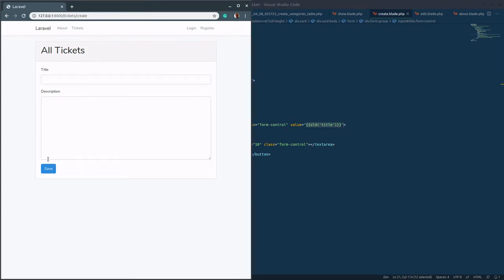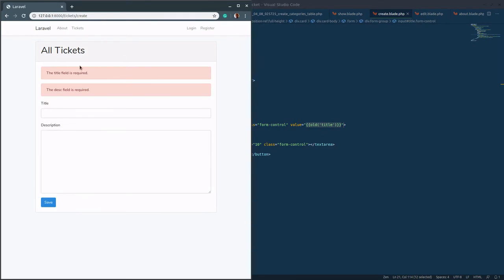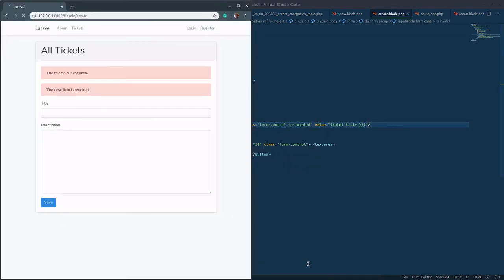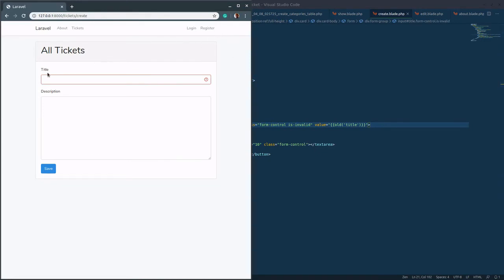But the other problem I was talking about is the error message being here. When you have a big form, you don't want the user to scroll up and down, looking where the error is and stuff like that. So instead, what you want to do is add this is-invalid class. That is a Bootstrap CSS class, and it will circle the text field like this with some red.